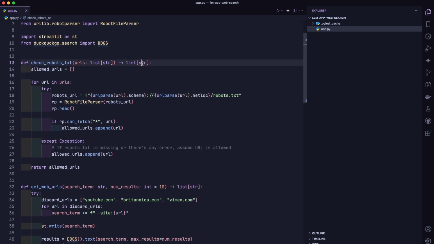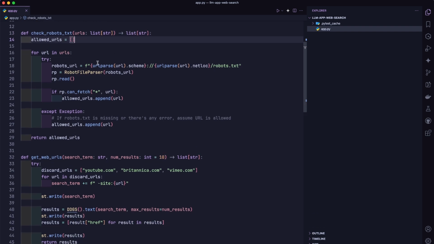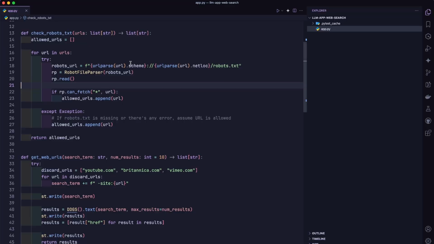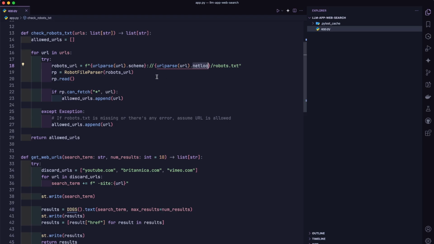So let's see how this function is working. We are taking a bunch of URLs, and then we are going through each of those URLs and trying to find the robots.txt. Our URLs, if you go to the front end, come like this. From this URL, we want the scheme, which is going to be HTTPS, and the netloc, which is going to be up to screenrant.com, followed by a slash and robots.txt.